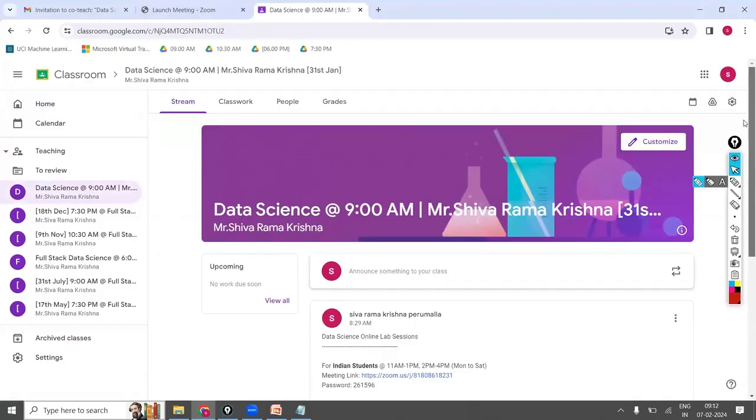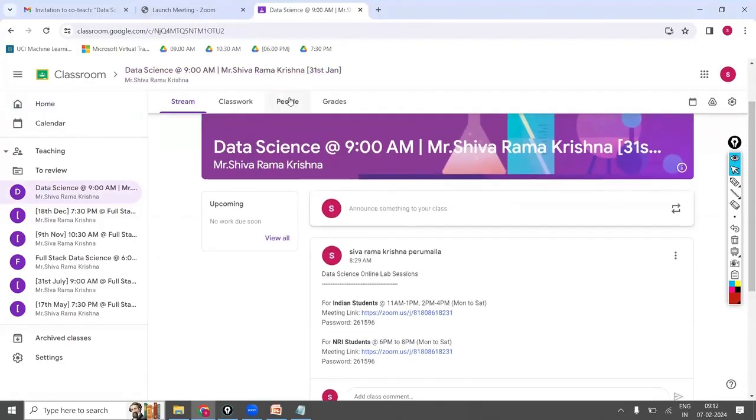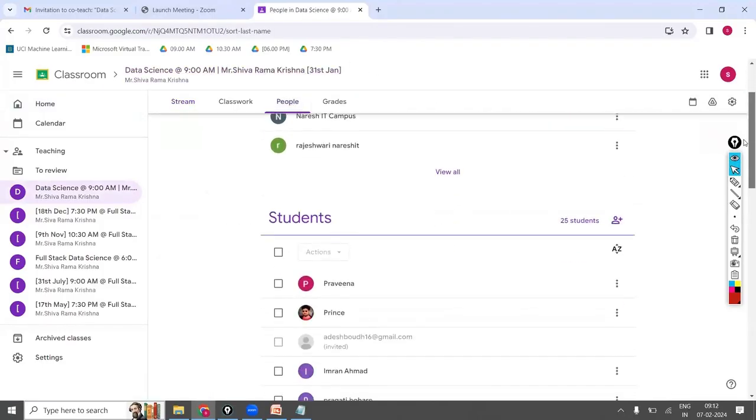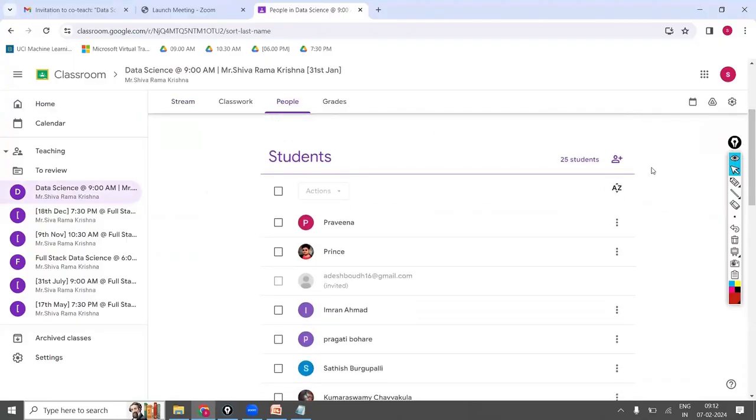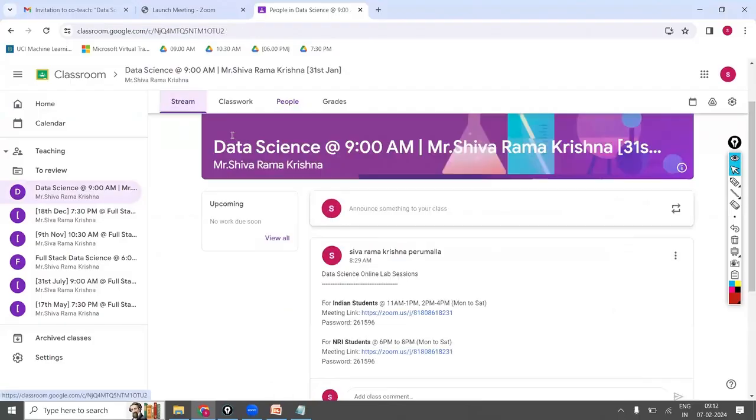Here you are going to receive the classroom. Yesterday some of the students already received it and have already joined. Some of the students have received the mail invite, but they have not yet joined, meaning they have not clicked on the accept invite. Once they click on accept invite, there will be access to the notes.